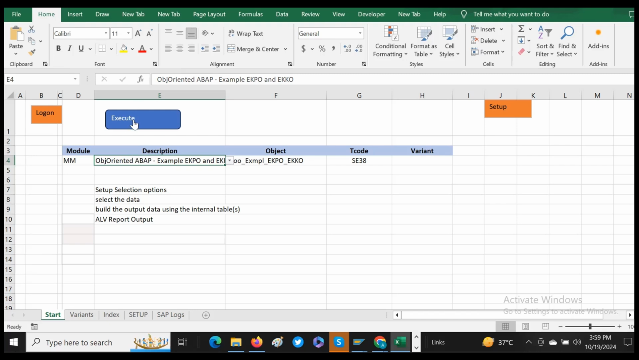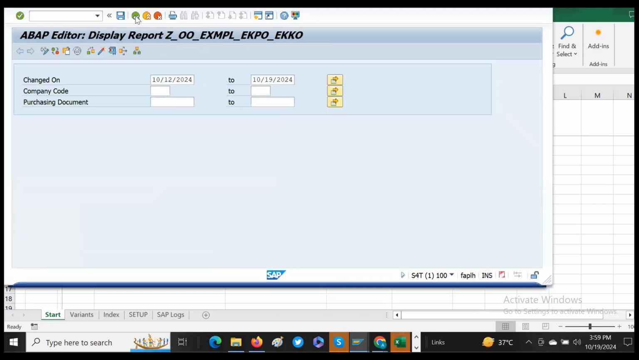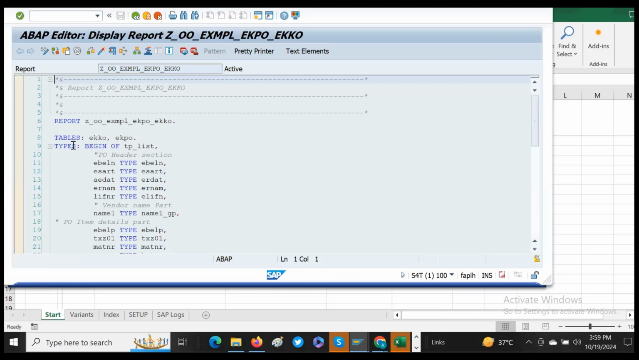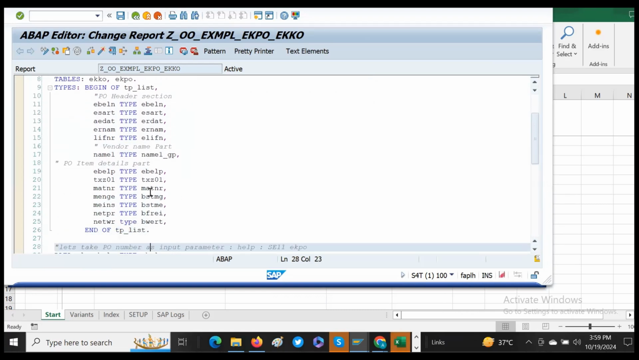Okay. So let's proceed to our program. It is SE38 and it is running. Okay. So this was our program in which we use the type and begin of TP list. So this is the structure which we have created. Now we are going to use a declaration of the internal table on the basis of this structure. Right. So for this we are going to type the data. Right. And in the data, we are going to name the internal table with a standard table type, right?